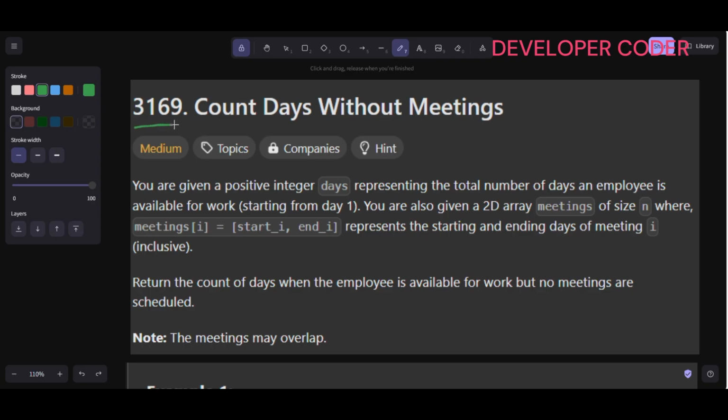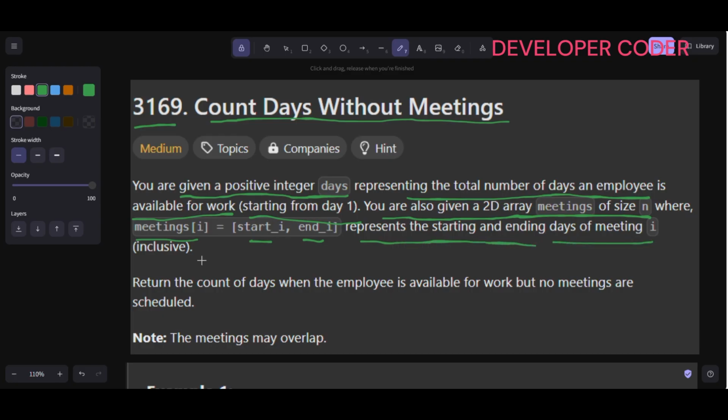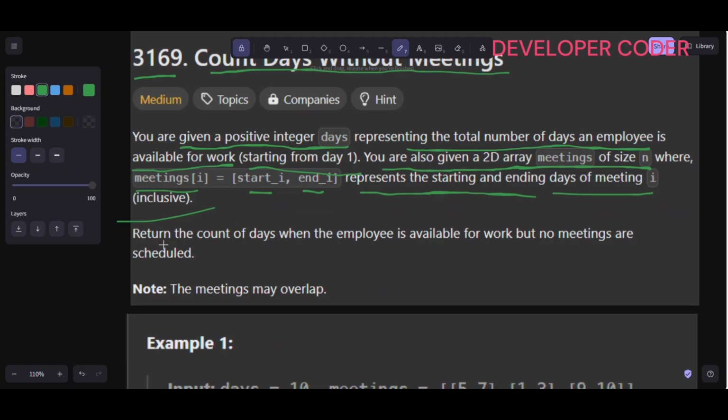Problem number 3169. Count days without meetings. Let's read the problem statement first. You are given a positive integer days representing the total number of days an employee is available for work starting from day 1. You are also given a 2D array meetings of size n where meetings[i] start and end represents the starting and ending days of meeting i, inclusive. We have to return the count of days when the employee is available for work but no meetings are scheduled. Note the meetings may overlap.